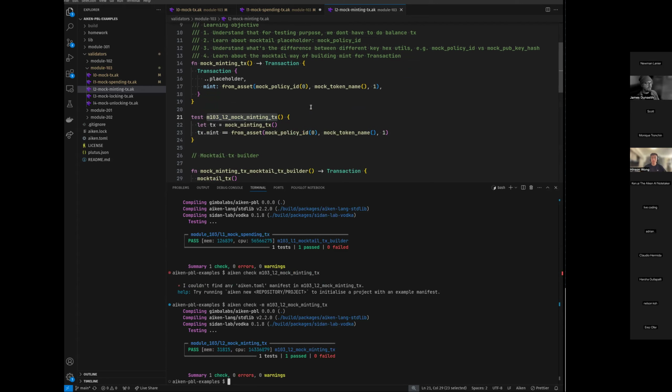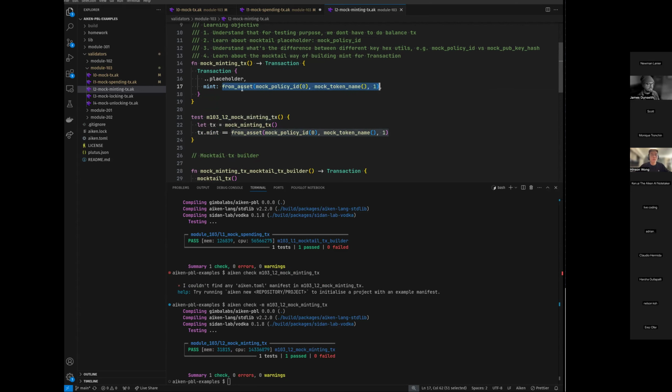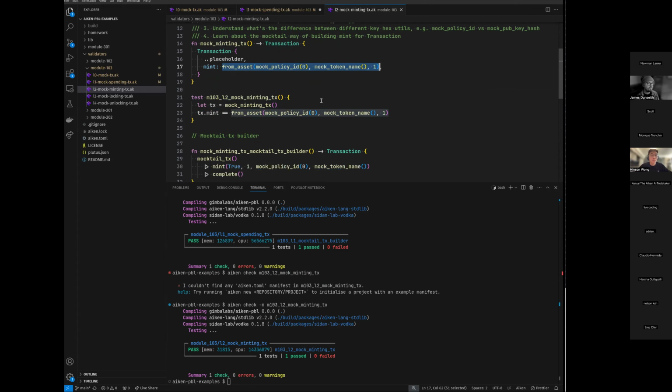That's the third thing we want to check. The minting field in this transaction in TX is the same thing as this. I didn't really need a test to be able to see that this right here is exactly the same as this right here. But this test confirms it. All right, so that's a pretty straightforward equivalency, but it's nice to see that our tests are working.